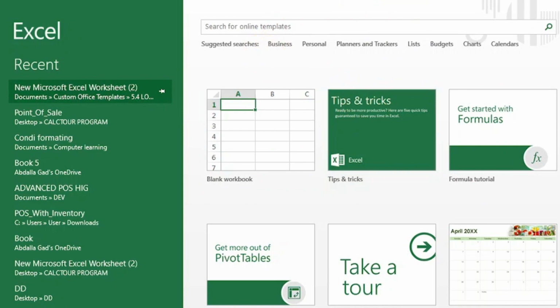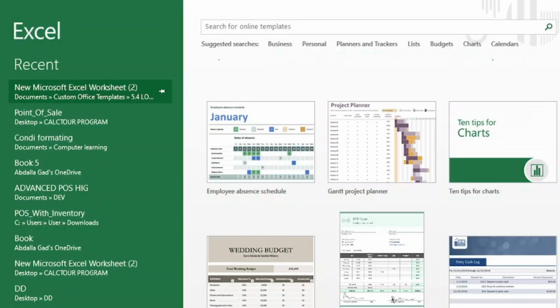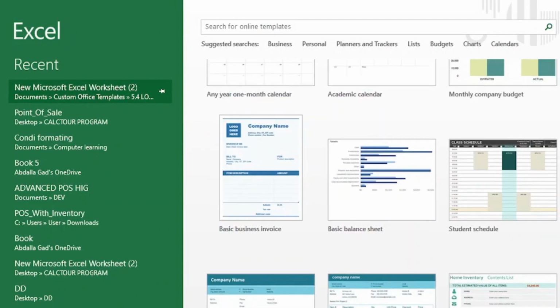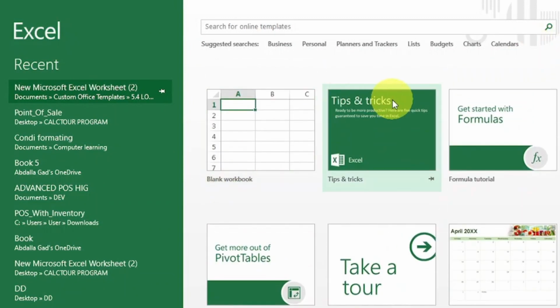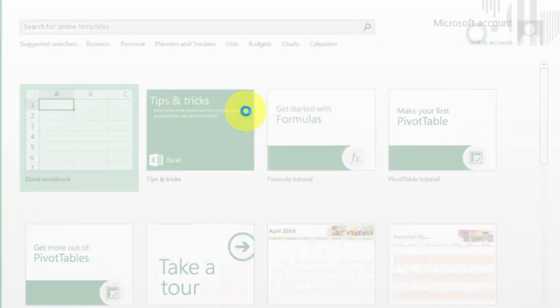There are also templates. Templates are very good. They save lots of time, and if you know how to use them, they're very good. But the best way to learn Excel is to use a blank workbook. So we're just going to open the blank workbook.